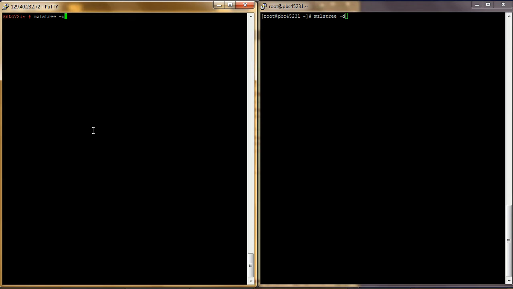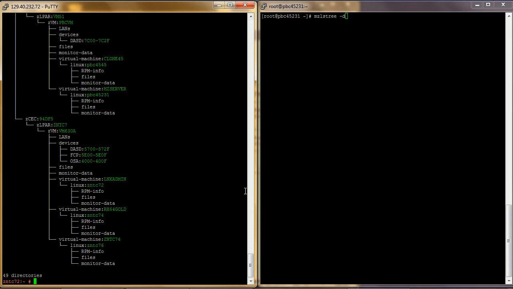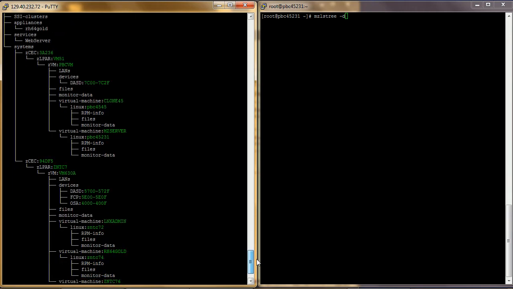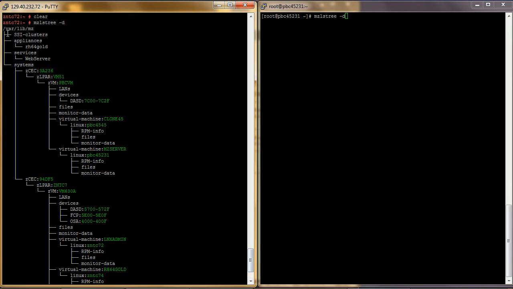Okay, let's go to an SSH session, a couple of SSH sessions, each on two different LPARs and two different CECs, each with MZ installed. So there are many MZ commands. One of the more common ones is mzls tree, for list tree, and -d is for directories only. So here you see that we have the MZ tree.